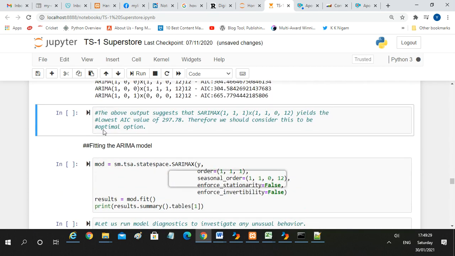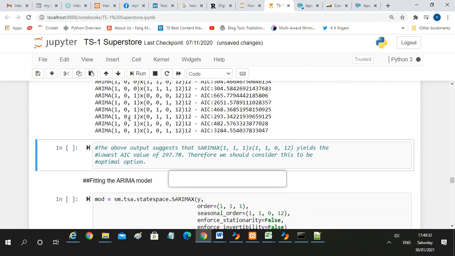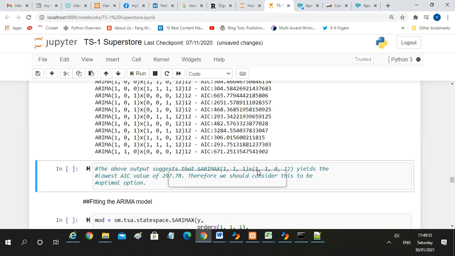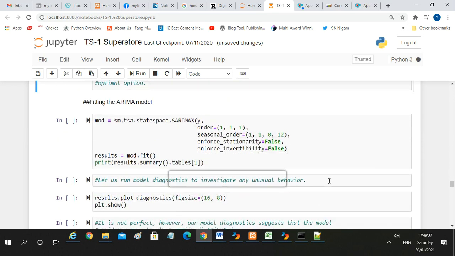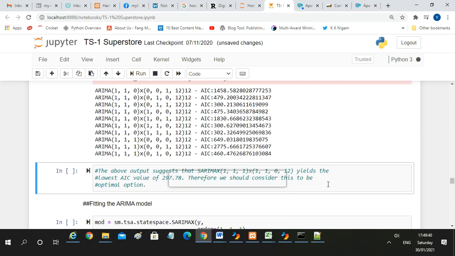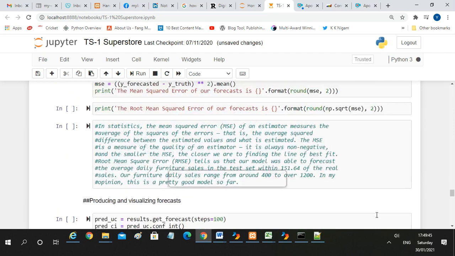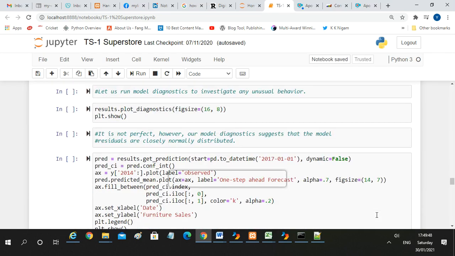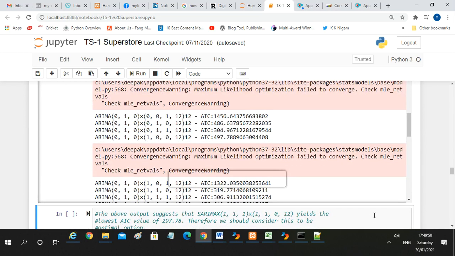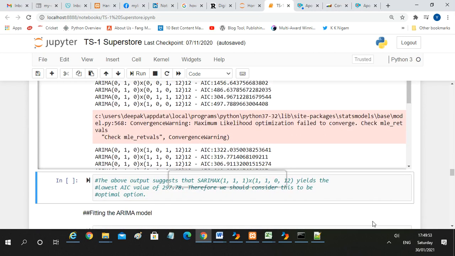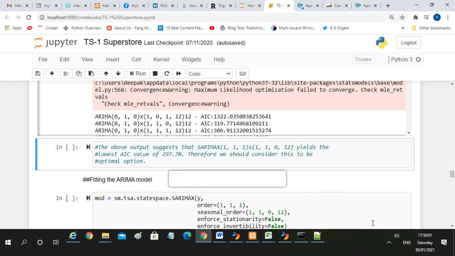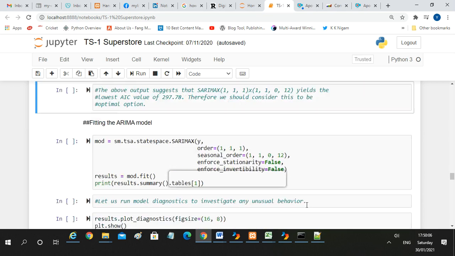Now the next is that the above output suggests that the SARIMAX 1 1 1, sorry, is still going on, I think. Yeah, so we can see that the above output suggests that SARIMAX (1,1,1)x(1,1,0,12) yields the lowest AIC value of 297.78. Therefore we should consider this to be the optimal option, right.